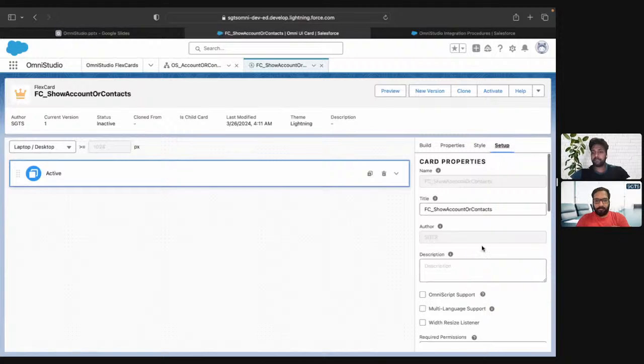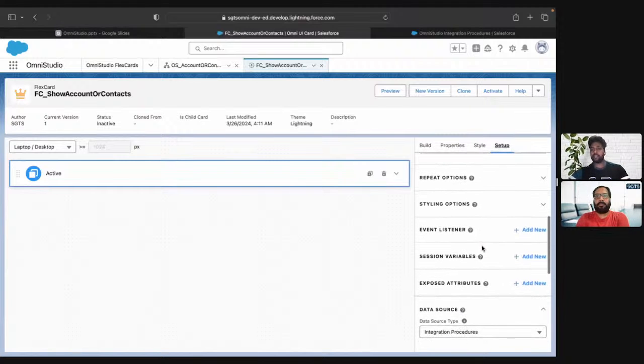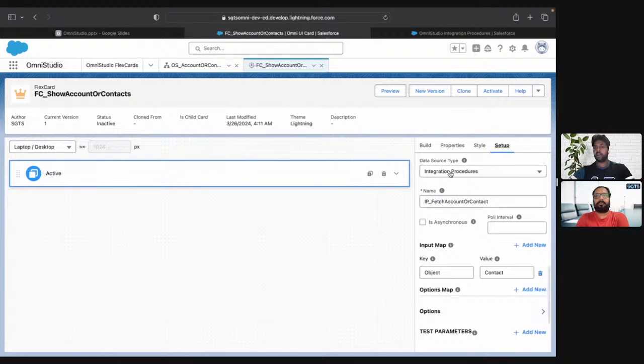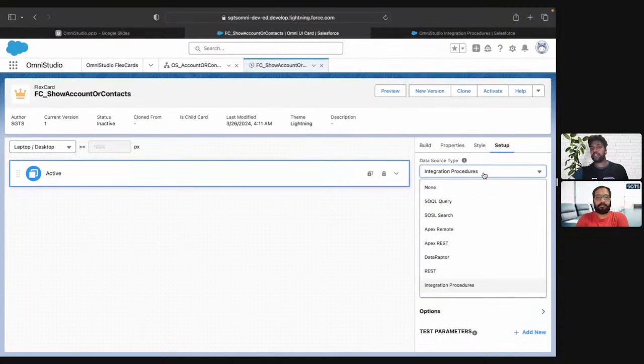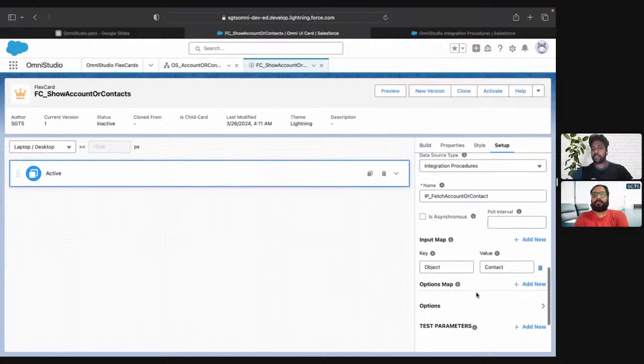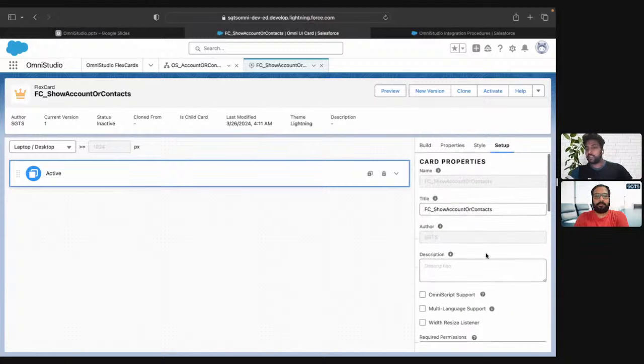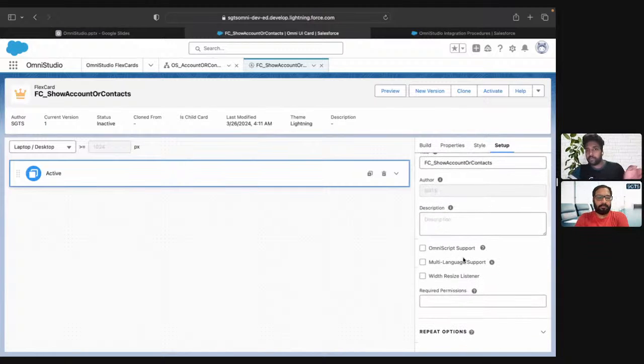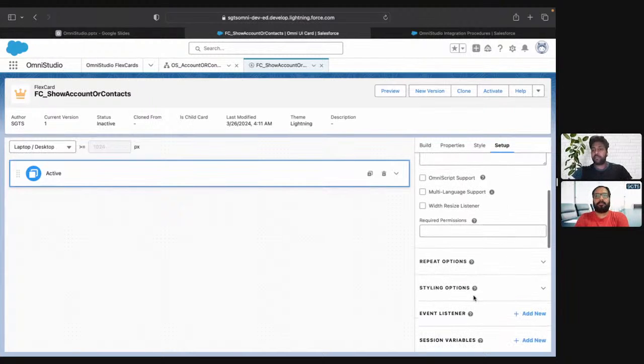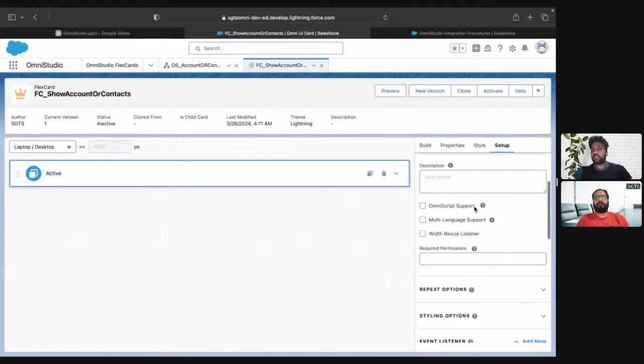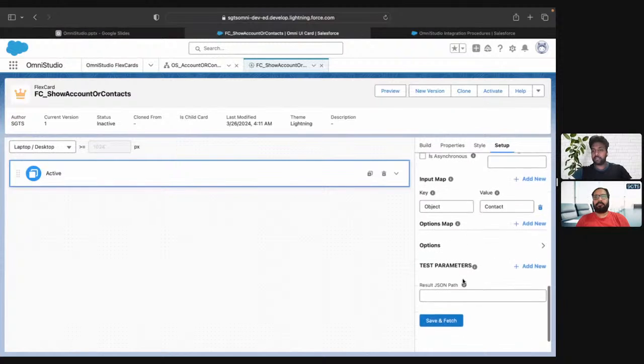And if I go to setup, you can update your data source in the setup. When we were creating our FlexCard, we selected IP. If you want to change it later on, you can do it from the setup. You can select anything else, and you can pass the parameters. As we go ahead in the session, I will explain some other options as well, like this repeat option, OmniScript support, multi-language support, and all these things.